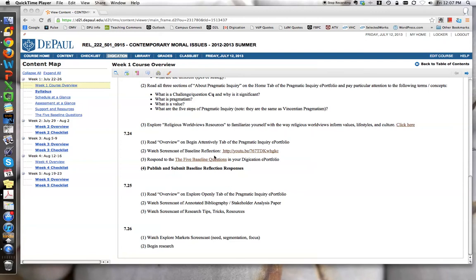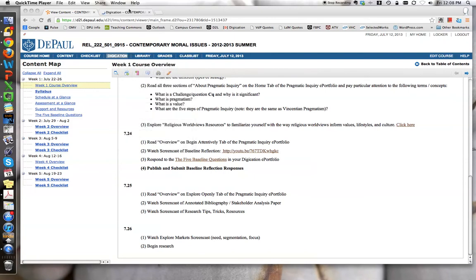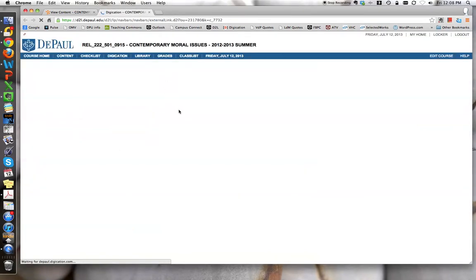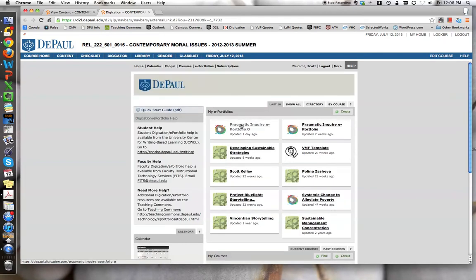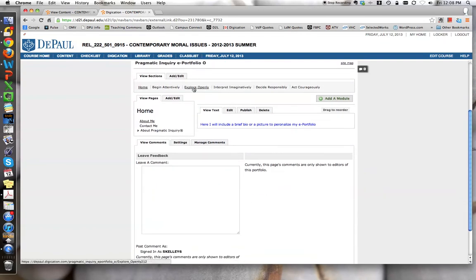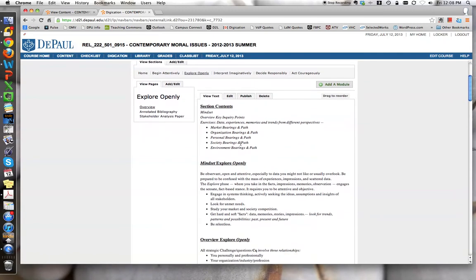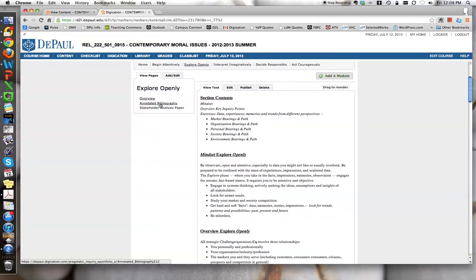So I'm going to go to the portfolio. Normally in the past I've had a bunch of tabs open, but I'm going to show you how to do that. So I go up to Digication at the top of the D2L page. It's a tab right there. I like to right click it and open link in new tab, just so you always know where you are and where you've been. So this is the Pragmatic Inquiry ePortfolio, and we are looking at the Explore Openly tab and the overview section right here. And you'll notice the assignment, the bibliography, and the stakeholder analysis paper are right below it.